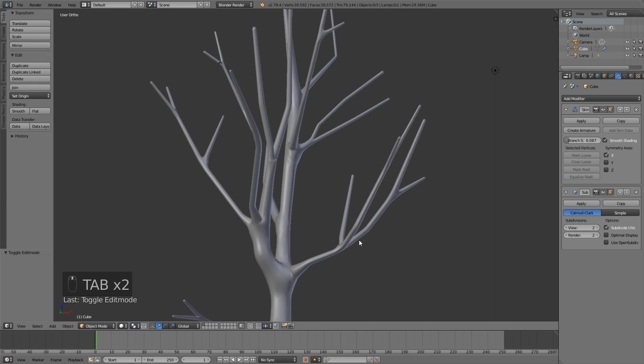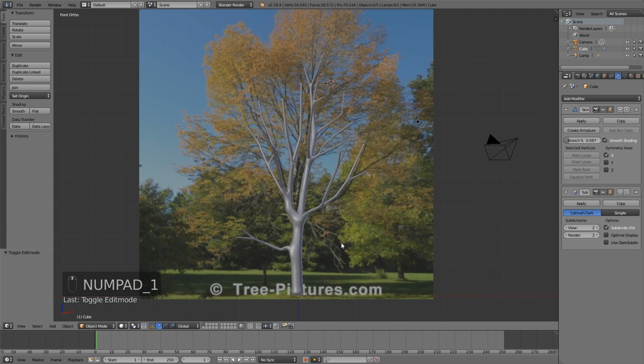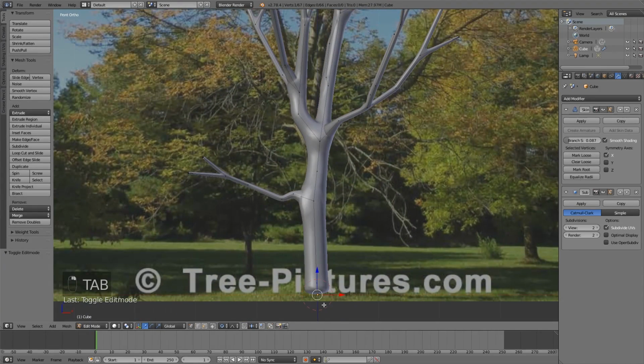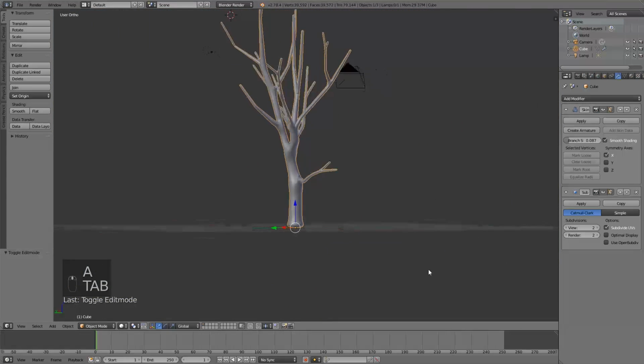But okay, so what I'm going to do first, well, let's first work on this trunk just a little bit. Let's scale up that base. Yeah, give a little better base there.